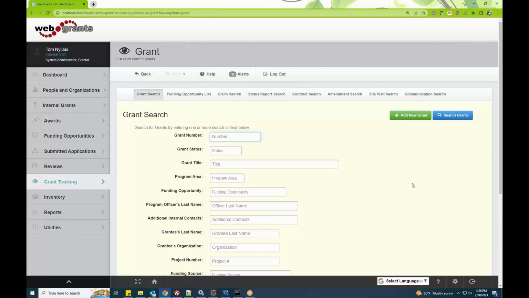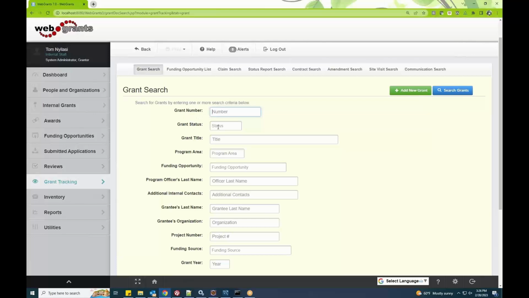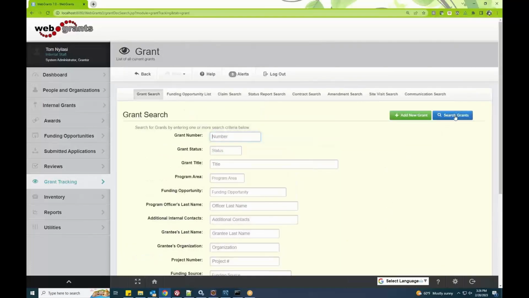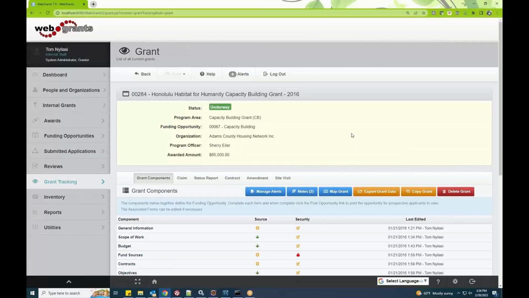The first screen that we see here is a search screen, and we can search under a wide variety of fields. We can search by number, status, title, program, funding opportunity, names, project number, fund source year, and other fields. So here we can do a search, and we get back a list of grants that match those fields. Here we see the grant number, the status, the title, the organization, grantee, and other information. And here we can click on the individual grant.